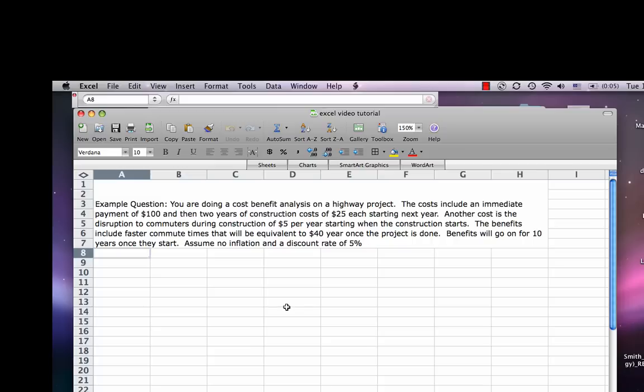You are doing a cost-benefit analysis on a highway project. Costs include an immediate payment of $100 and then 2 years of construction costs of $25, each starting next year. Another cost is the disruption to commuters during construction of $5 per year. And benefits include faster commute times that will be equivalent to $40 a year once the project is done. Benefits will go on for 12 years once they start, assume no inflation, and assume a discount rate of 5%.